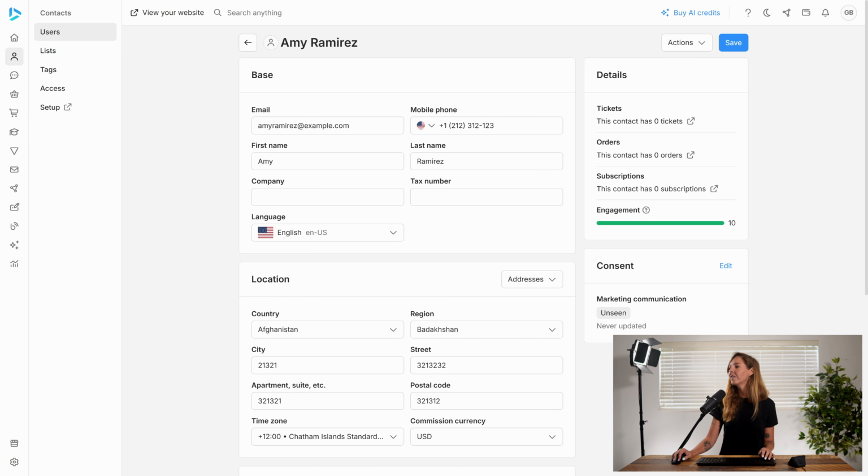So that is one of the places you'll be able to edit that information for this contact. Then over here on the right-hand side, you'll be able to view all of their tickets, so their help desk tickets that they have submitted to the system. You'd also be able to view all of their orders and all of their subscriptions. So you'll be able to view and manage all of their orders and subscriptions from their contact card. You also have their engagement rating, and as you'll see, it is currently set to 10.